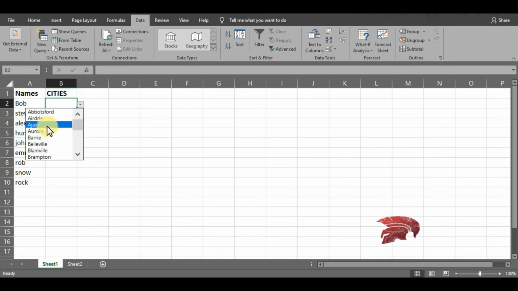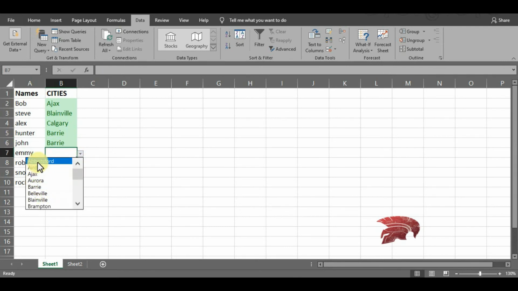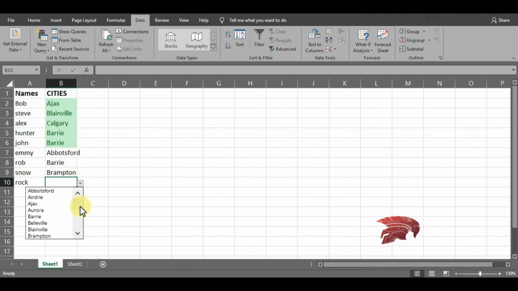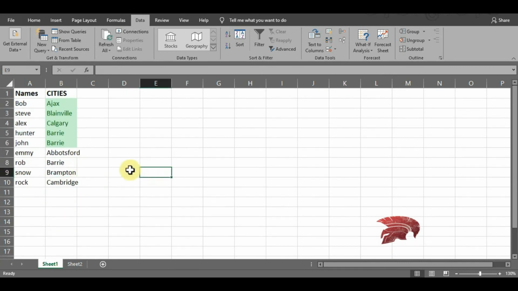Let's suppose Bob is living in this city, Steve is living in this one, Alex in Calgary, Hunter in Barrie, John here, Abbotsford, Rob here, Snow, Brampton, and Rock. Let's suppose he is living in Cambridge. Now you might be thinking why it is colored.